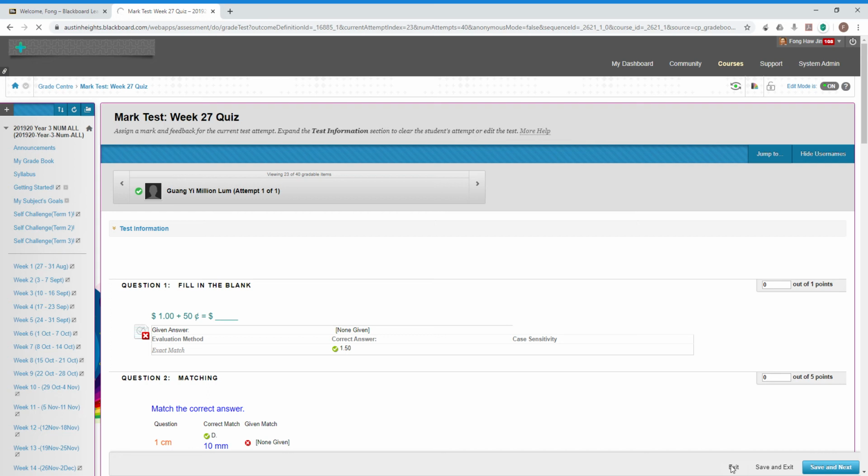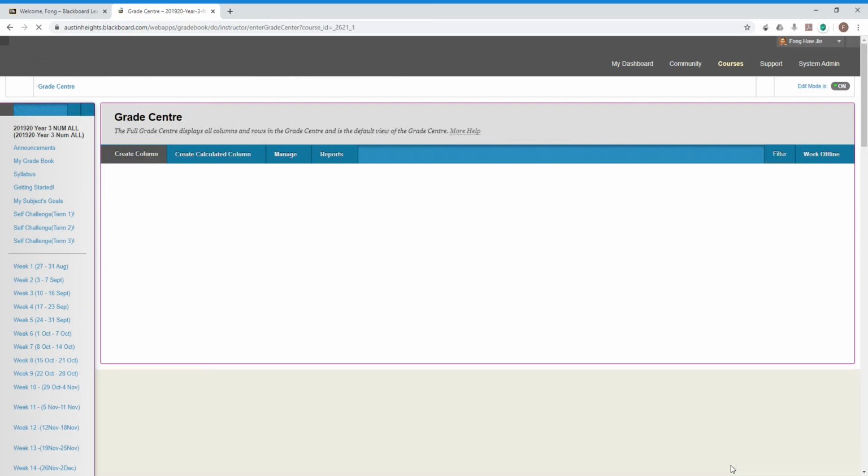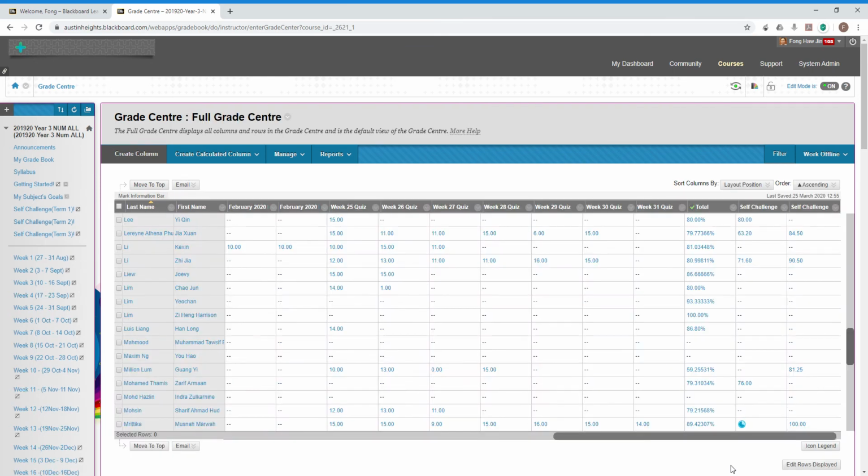What if we want the student to redo their work? We can tell them this is totally unacceptable. We want the student to do it again. You can choose the option to exempt the marks, and then you inform the student to go and redo it.